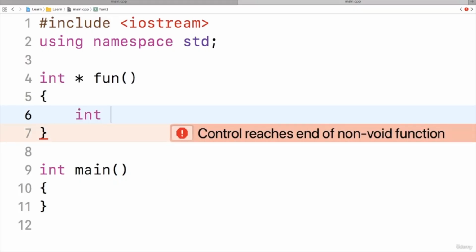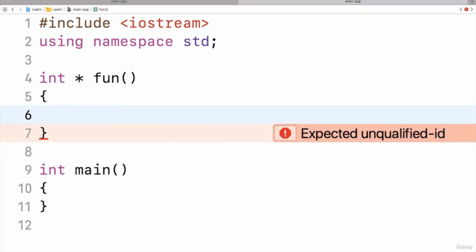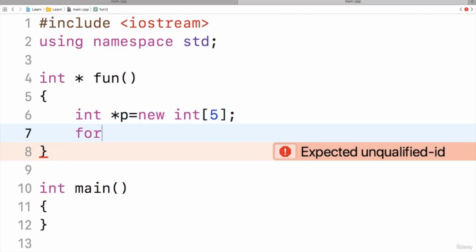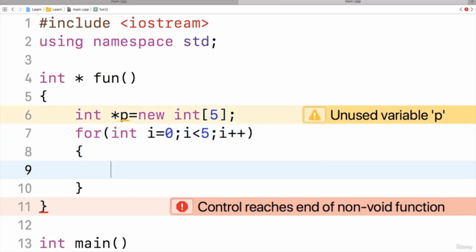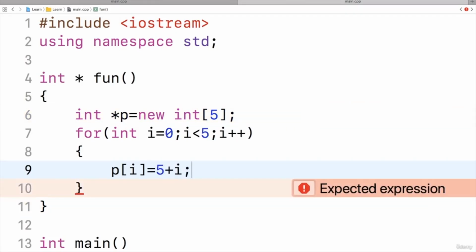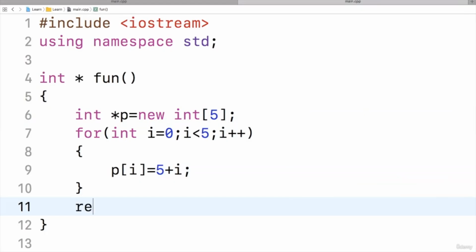So if I am allocating a heap memory here, I will take a pointer and I will say new integer of size, suppose 5. And then I will also initialize this memory: integer i assigned 0, i is less than 5 and i plus plus. So I will store values that are multiples of 5. P of i assigned with 5 into i. Then finally I will say return p.